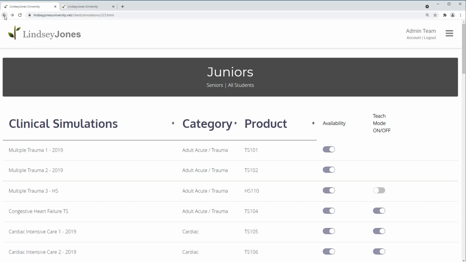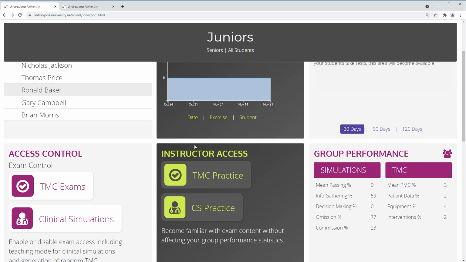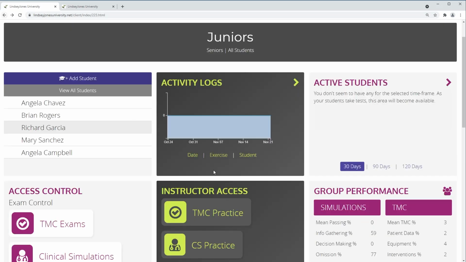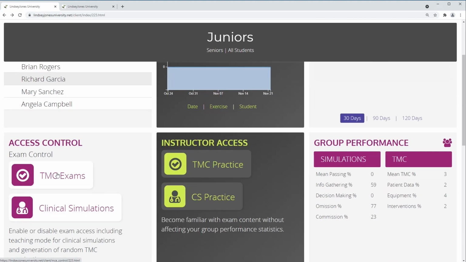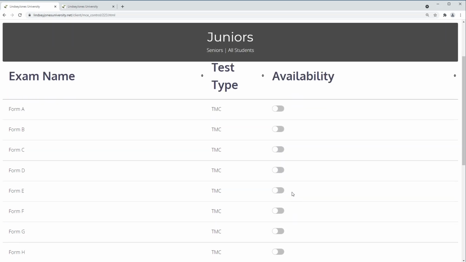Now I'm going to go back here to the dashboard. I want to go back into TMC and show you just one other thing. If you go into the TMC exam areas, let me go back one more time here. If you go into this, not instructor access, but control, right here is where I meant to go. If you go into here, and you might have everything off because you just want them to take a certain form when you want it. Let's say it's the spring is approaching, you want them to take just Form C.